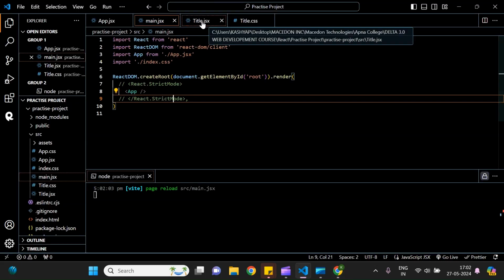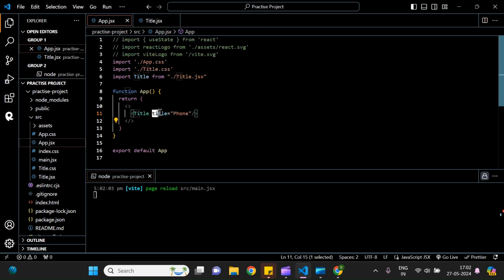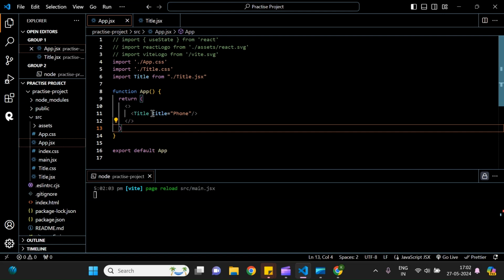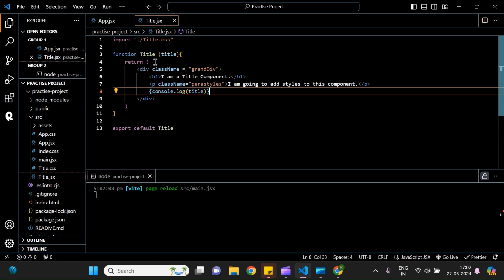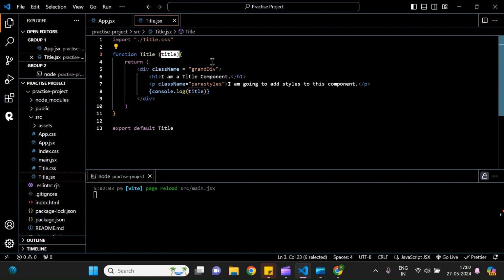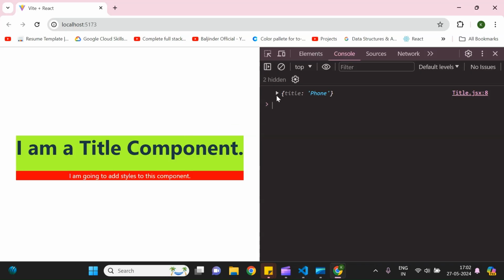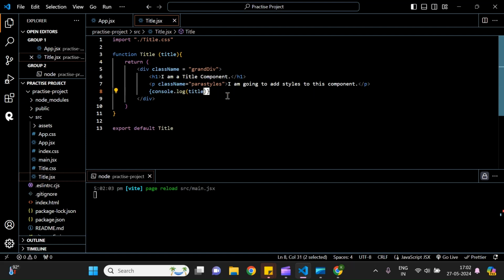So from this, what we can conclude is that whenever we are sending something as a prop, so here you can see the title, and I've sent a string with it as a prop. And when I'm calling it here, what happens is app.jsx converts this into an object and then the object is sent here. Okay. And now inside the title, if we click, we can see the title is phone. So here we understand that we have an object.